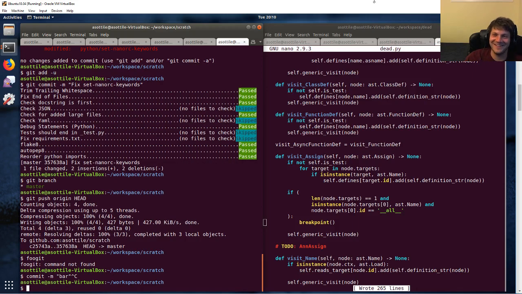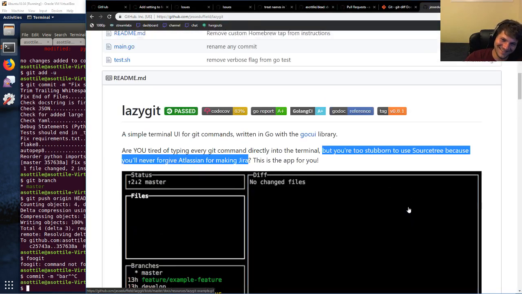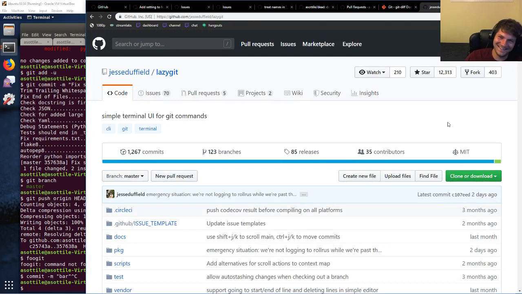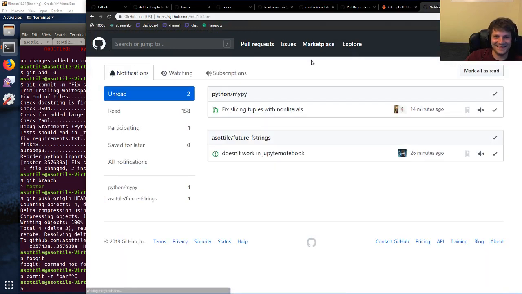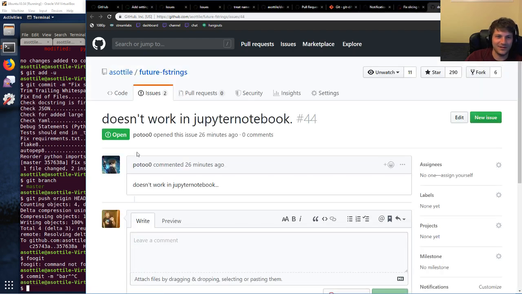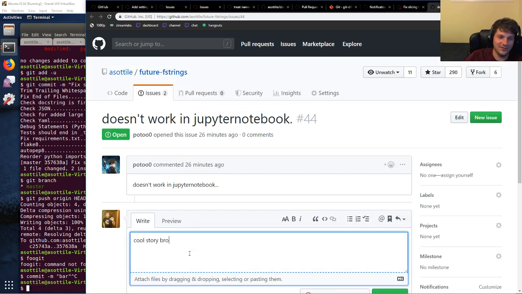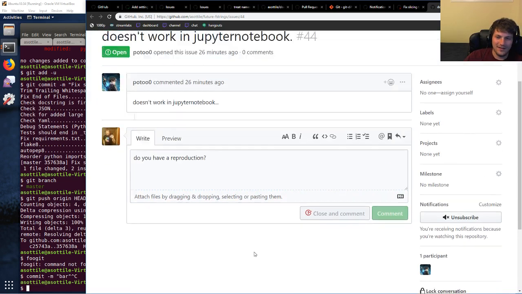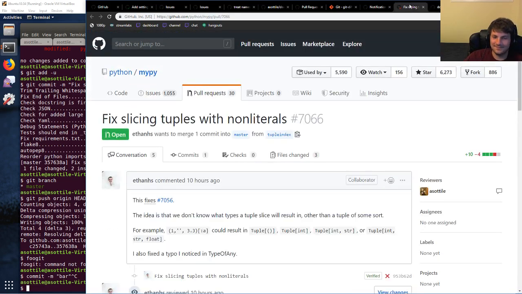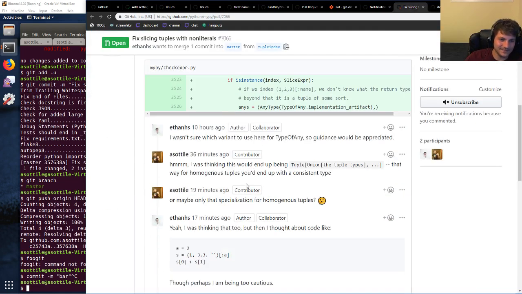Atlassian wants to know your location. Right. Doesn't work in Jupyter Notebook. Cool story, bro. Do you have a reproduction? I don't know what they want to tell me.